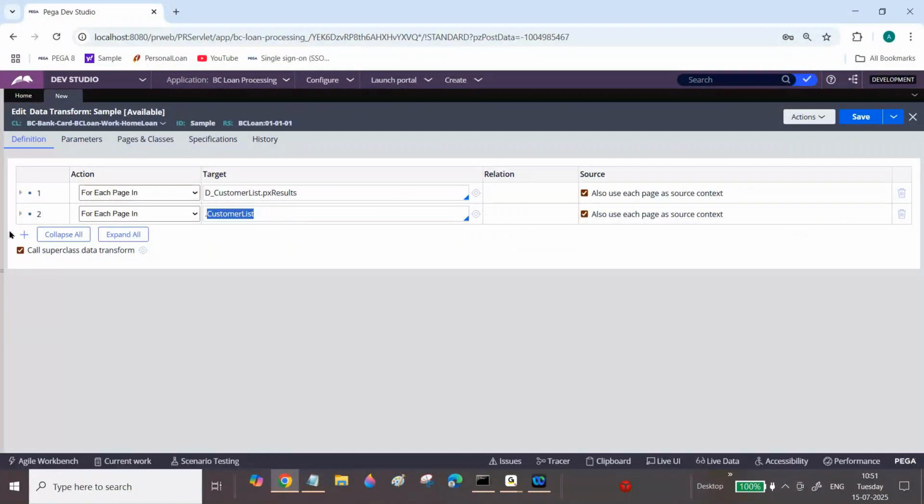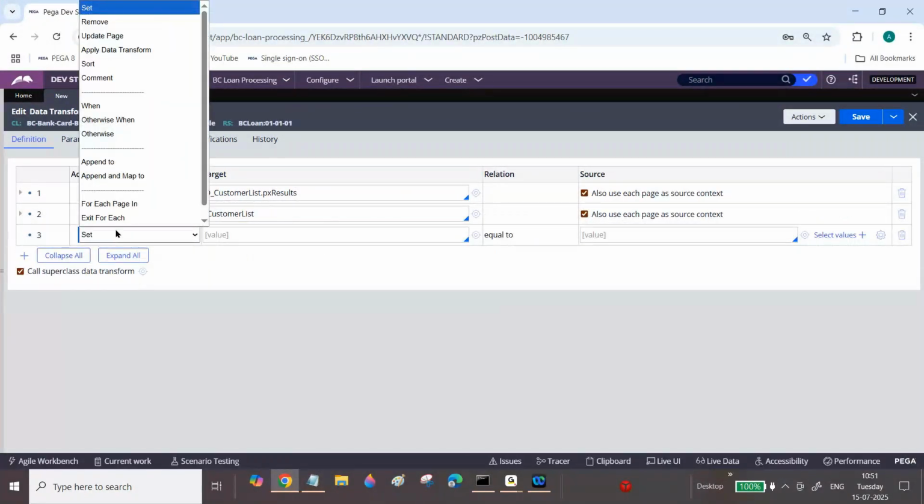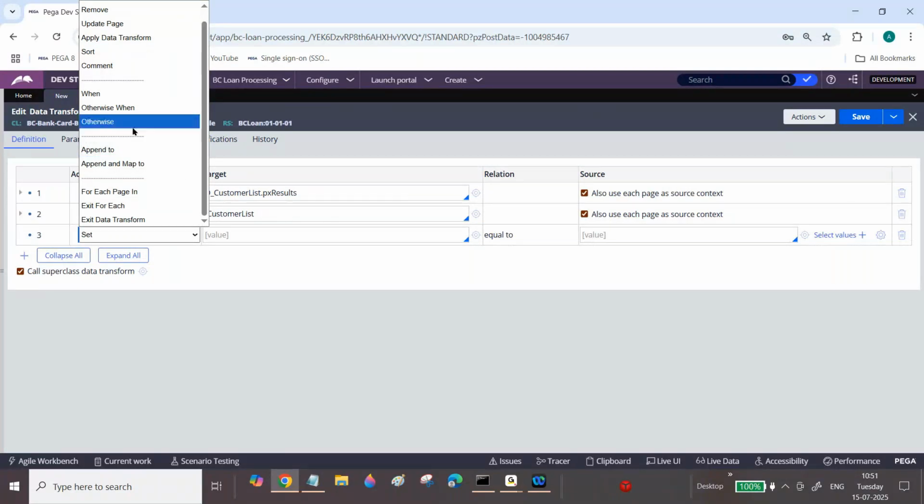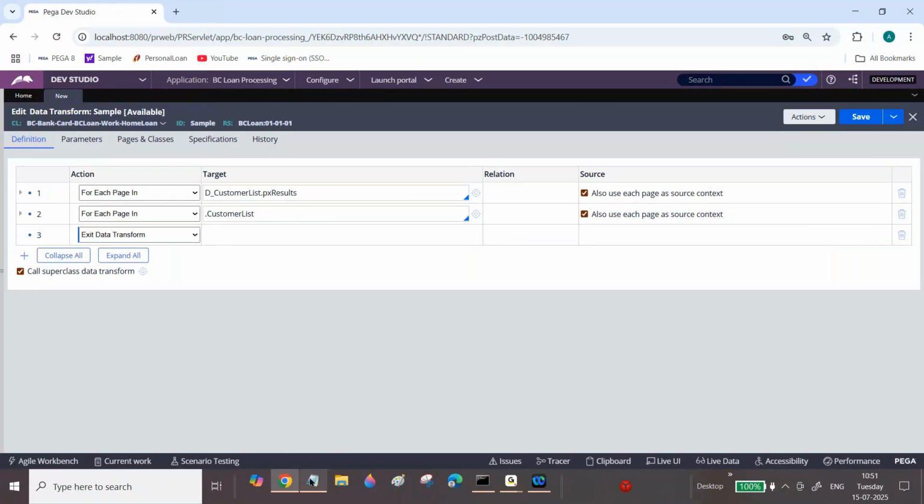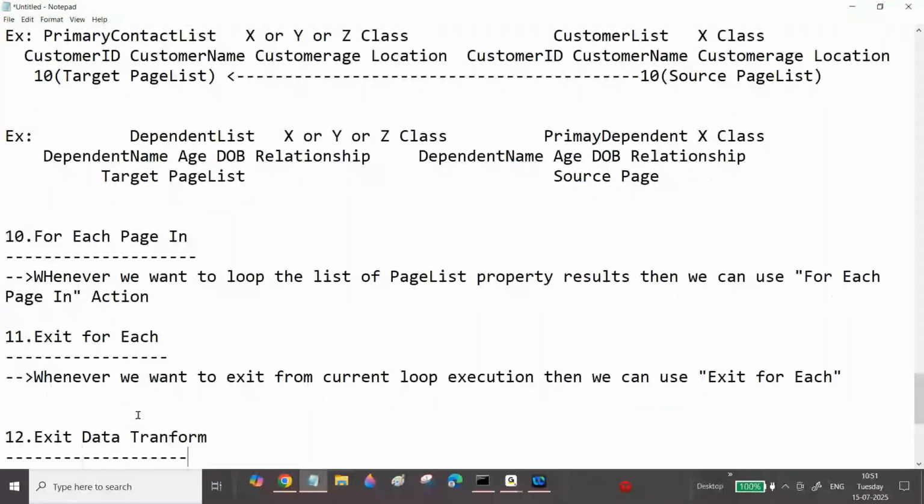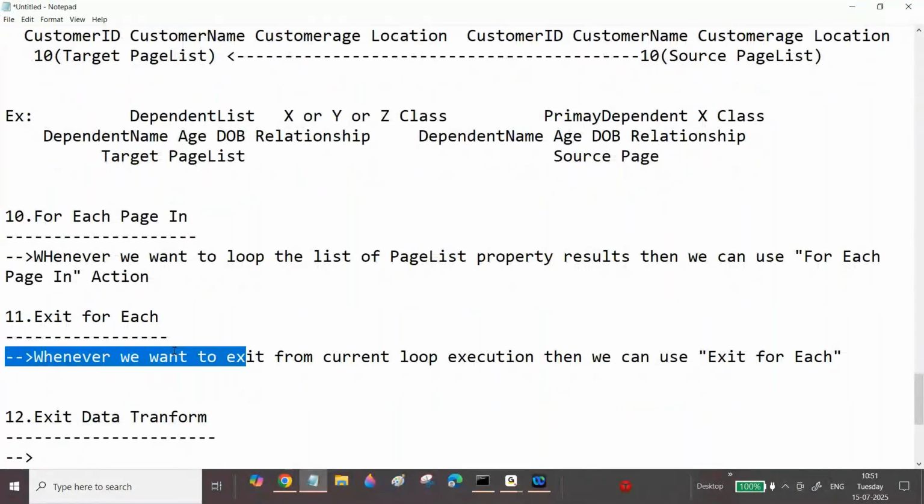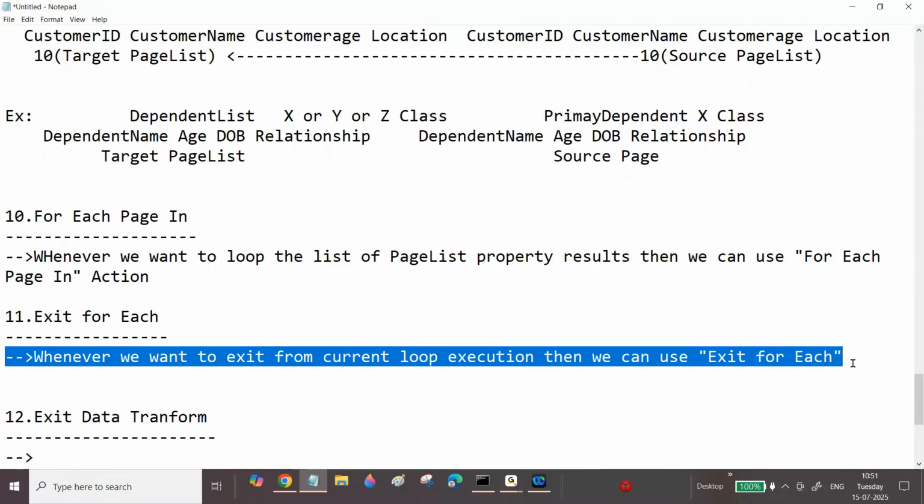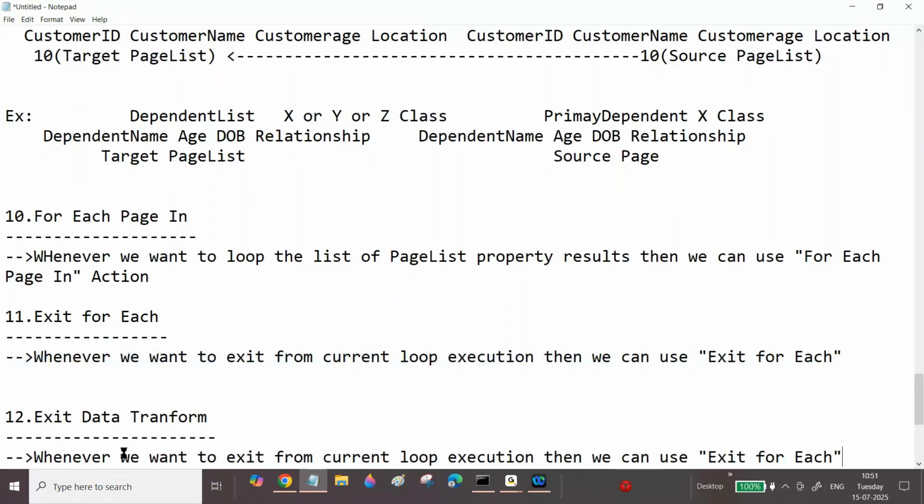exit data transform. Sir, what is the use of exit data transform? If a condition is satisfied, we can exit from the data transform. Whenever we want to exit the data transform execution, then we can use exit data transform.